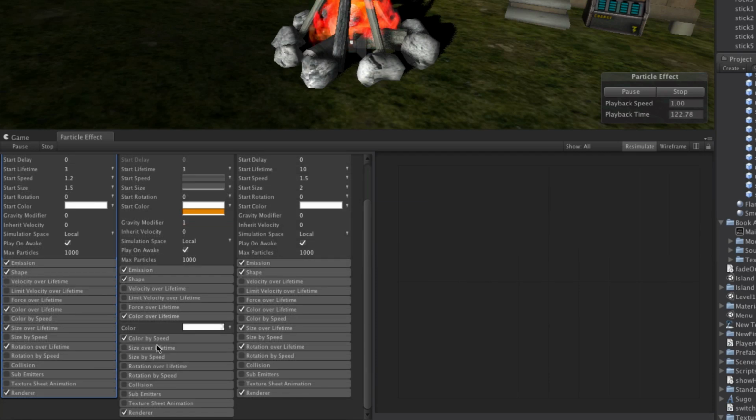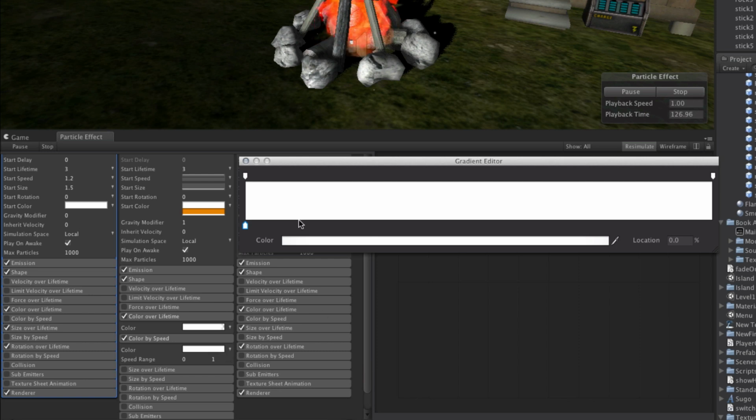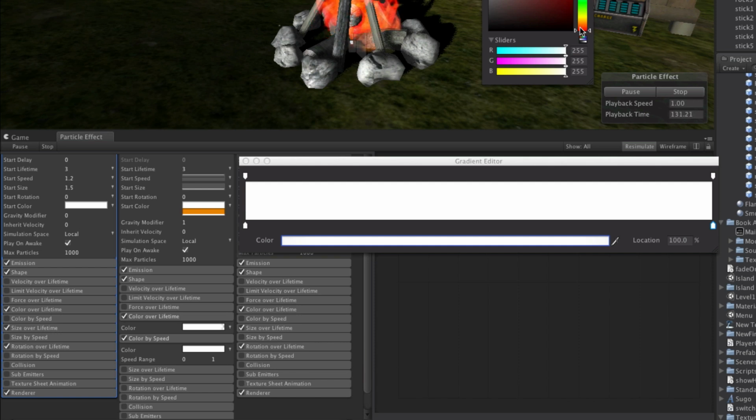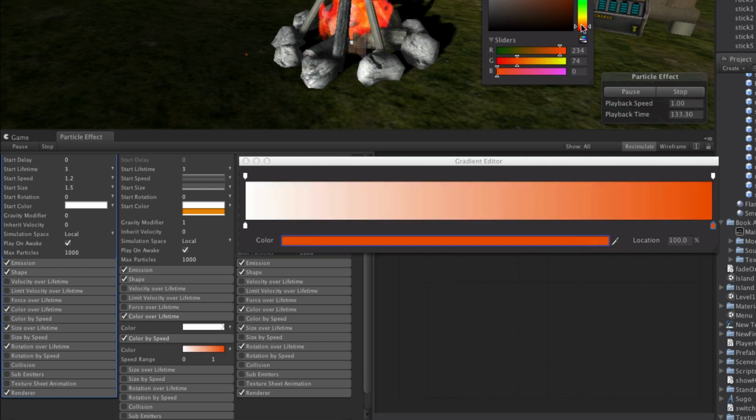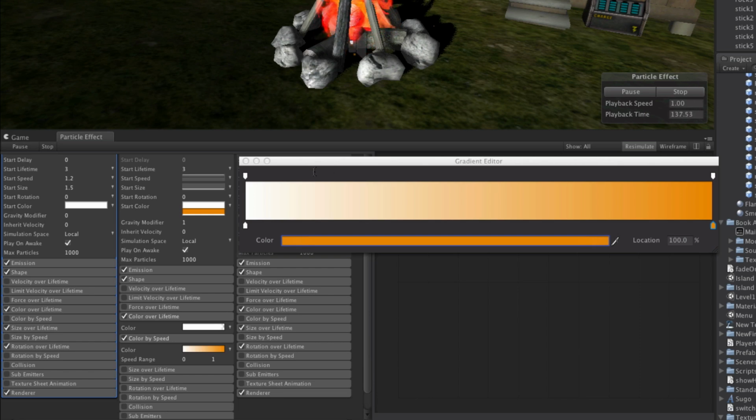I'm going to check the box, open it up, and then use the gradient editor to go from a color of white to a color of orange. So they're kind of starting off light and then kind of cooling down as they get fired out from the fire.